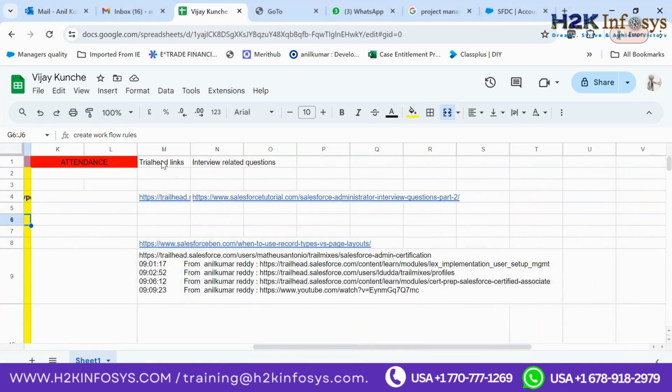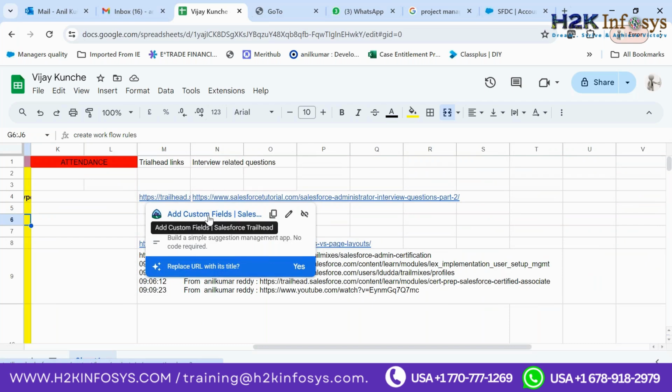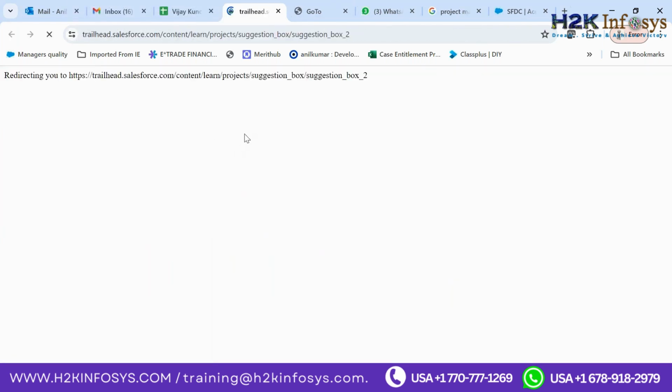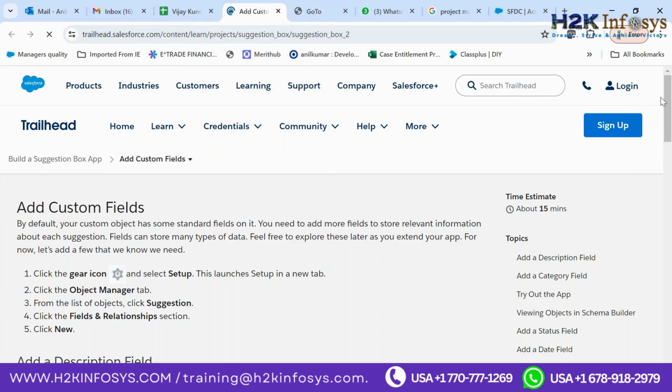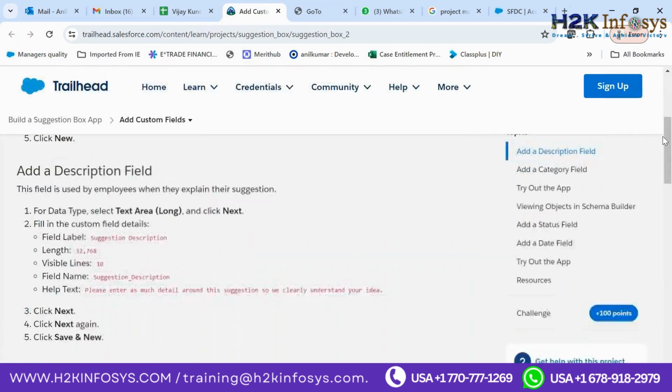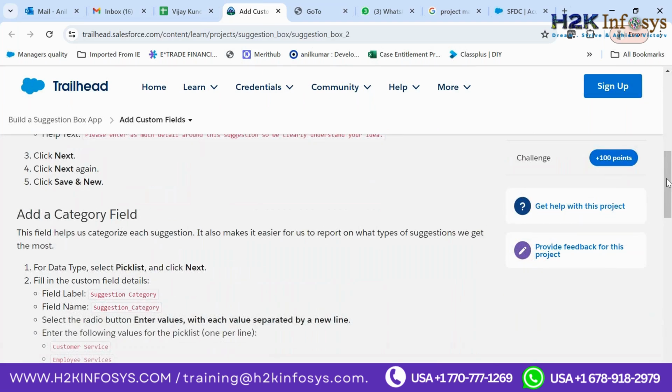And here we'll have Trailhead links, so related information in the Trailhead. If you click here, it will go to Trailhead. So whatever topic we discussed, we can see in Trailhead. You can even practice this also.